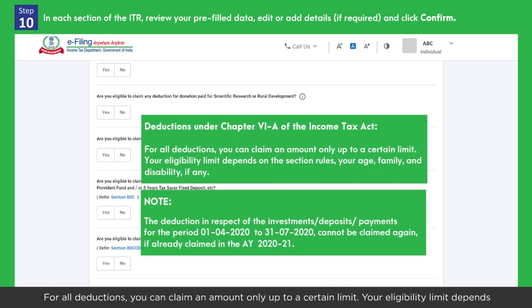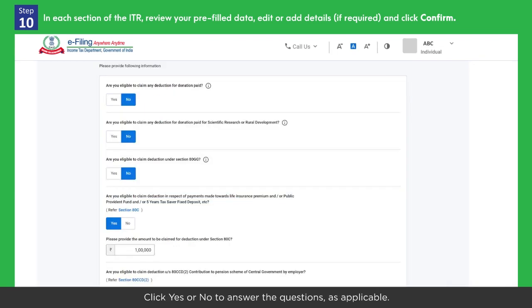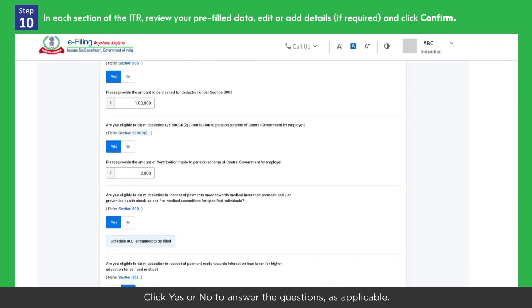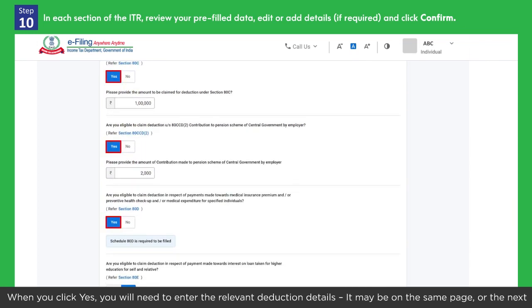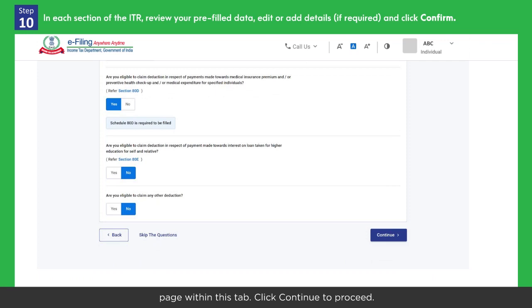For all deductions, you can claim an amount only up to a certain limit. Your eligibility limit depends on the section rules, your age, family, and disability, if any. Click Yes or No to answer the questions, as applicable. When you click Yes, you will need to enter the relevant deduction details. It may be on the same page, or the next page within this tab.